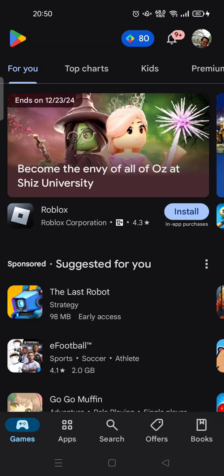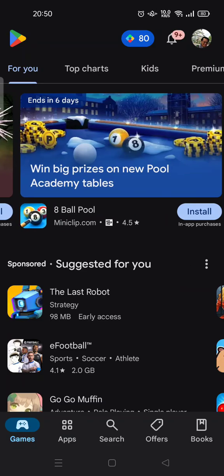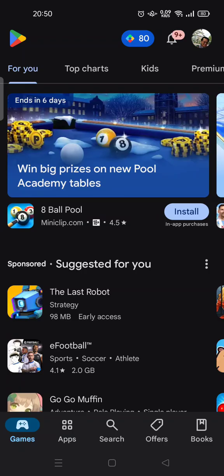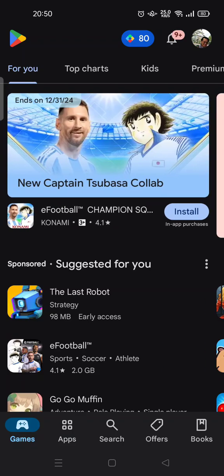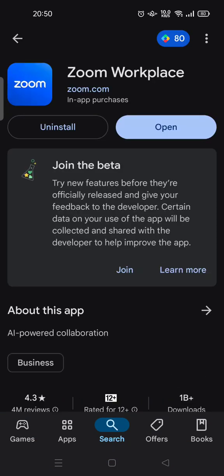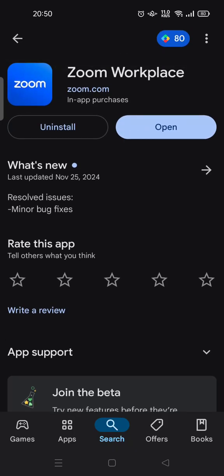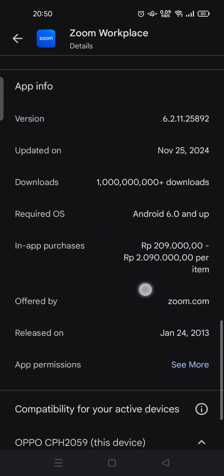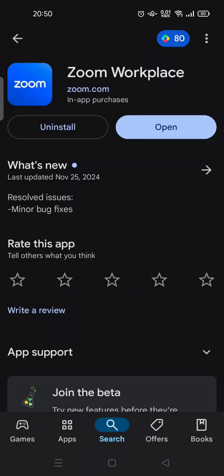Today I'm going to show you how you can change Zoom background on Android. So if you use Zoom as your main online meeting app, you can try to update it first. You can go to the Play Store or App Store and try to find Zoom Workplace, this one. So you can update it. In order to fix minor bugs, of course, you have to keep this app updated. After that, you can go back and try to open your Zoom Workplace.